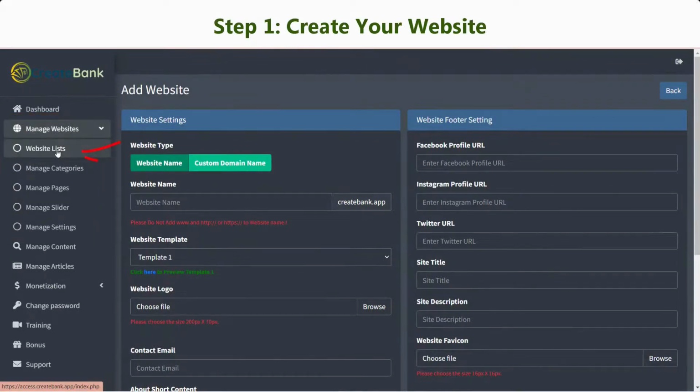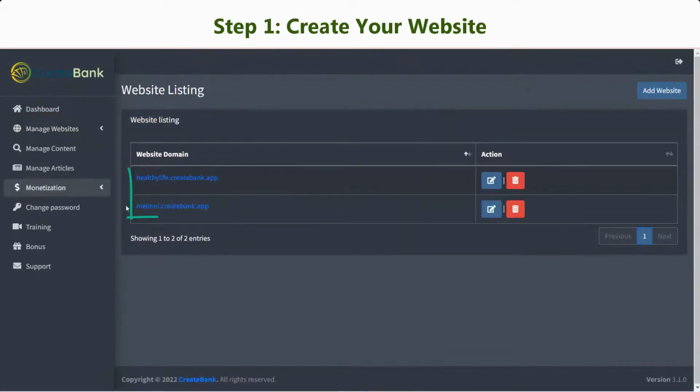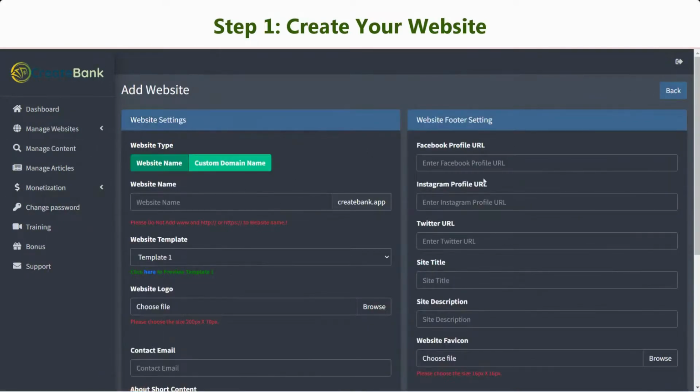Click Website Lists. All the created websites will be listed here, making it easy for you to observe and edit at your disposal. To add a new website, simply click Add Website. Now, you just need to complete the details of the settings on this page. Let's get to each field.